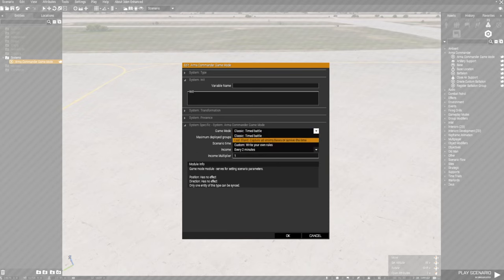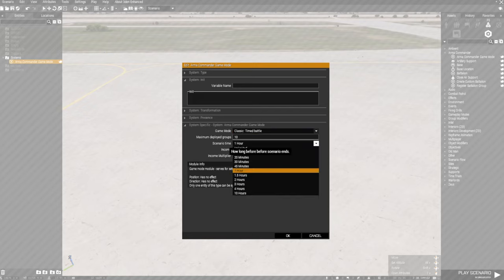Scenario time, that's only if you want to do time battle. Basically, it tells you how long you got before the mission actually ends. So for now, I'll just leave it at 1 hour, but you can go to unlimited. Unlimited is the max you can do. The lowest you can do is 15 minutes.